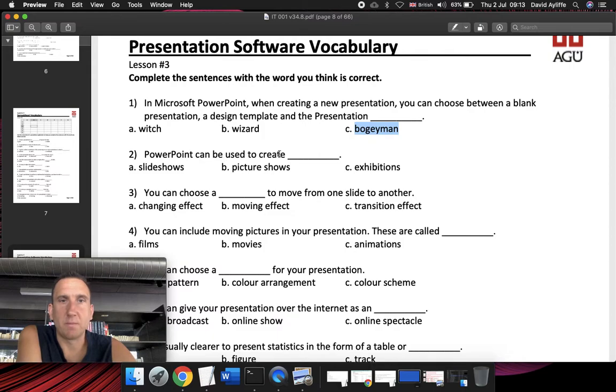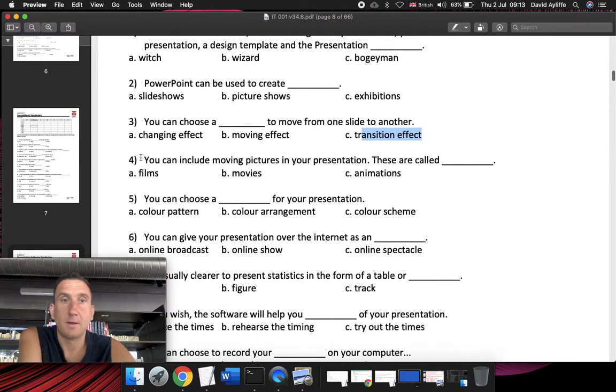A PowerPoint can be used to create slideshows, picture shows, or exhibitions. You can choose a changing effect, moving effect, or transition effect to move from one slide to another. You can include moving pictures in your presentation. These are called films, movies, or animations.